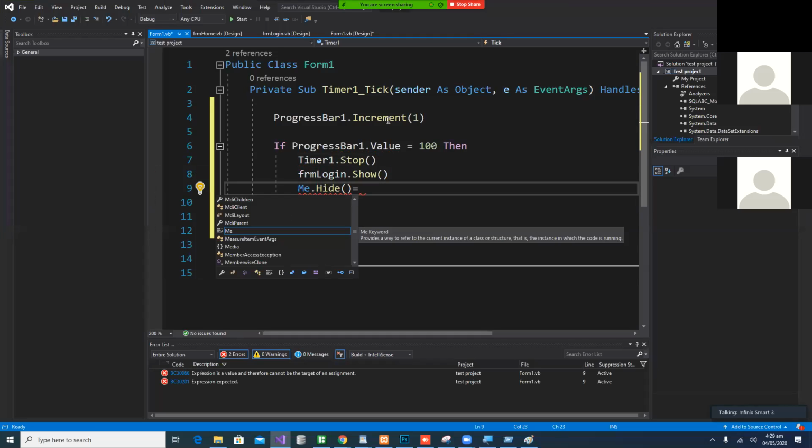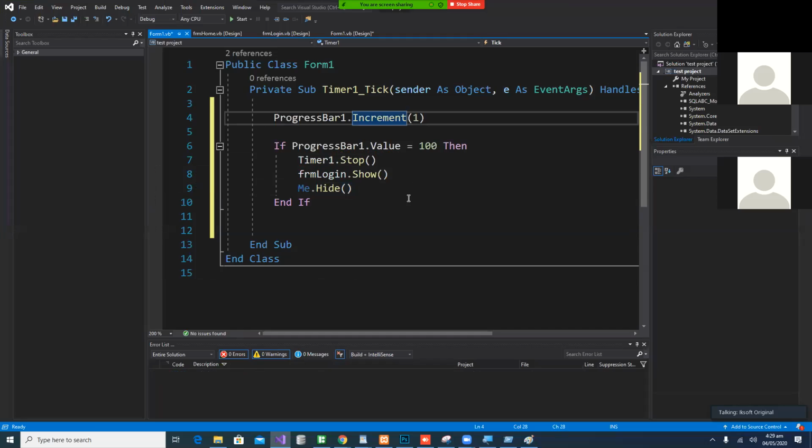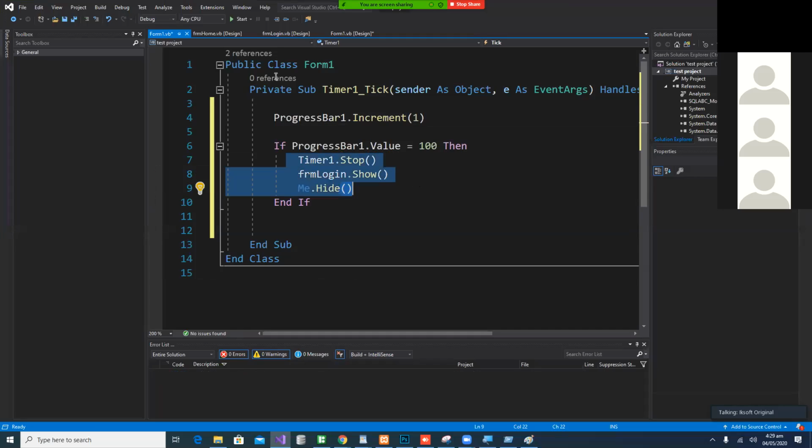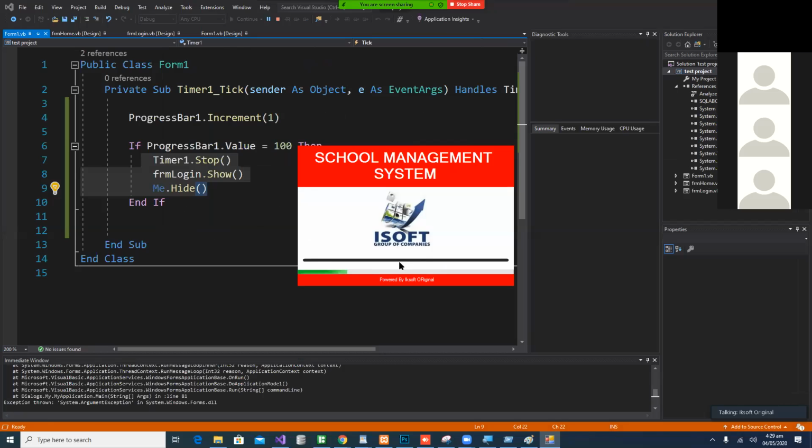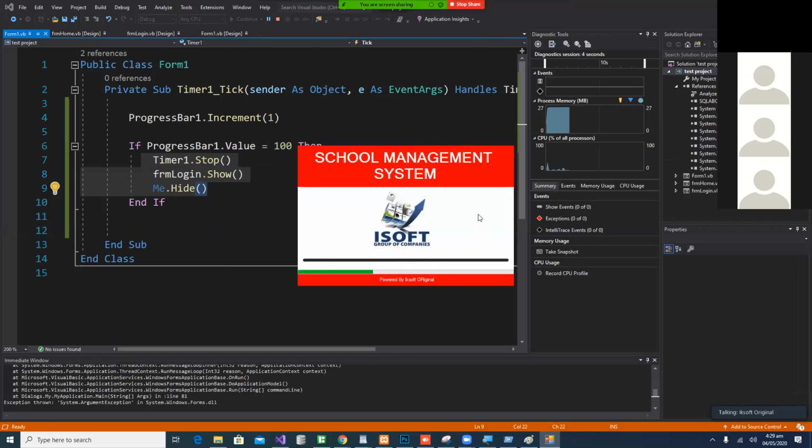Okay, so that is it. This is the code for that. So when I start this, you see that automatically it will be loading. So you can see that it's loading. But this one is not loading. The plugin I added is not loading. So as soon as it reaches to 100%, it will just pop up this login screen for me.